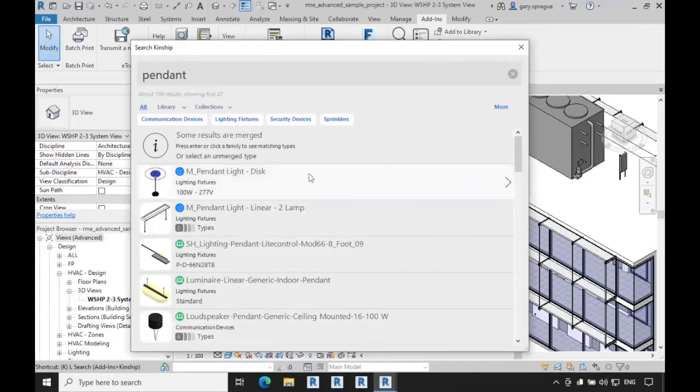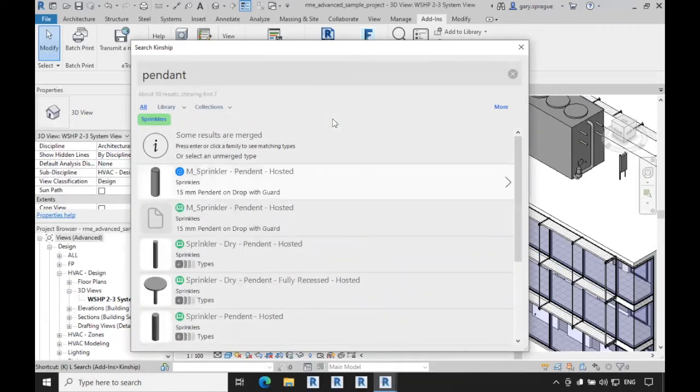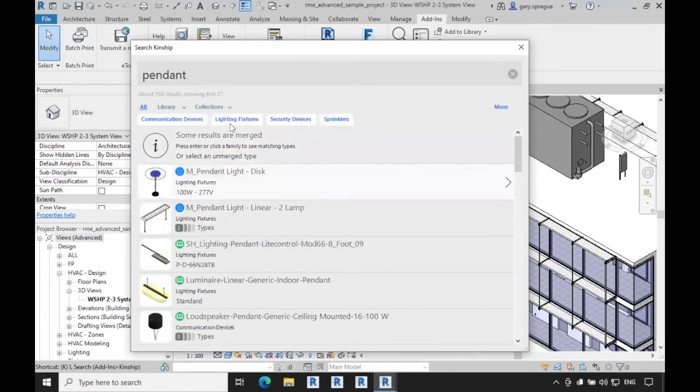But say I actually wanted sprinklers, I could click here, that highlights as an applied filter, and now I'm just seeing pendant sprinklers. You can also see the word pendant is spelled differently in the results compared to how I searched for it. So Kinship is generally able to handle any typos, misspellings, or simply spelling variations that might exist between how somebody searches and how something is written inside the family. Okay, if I want to change categories or go back to all categories, I just click this filter again, it resets, and I could now choose a different category.